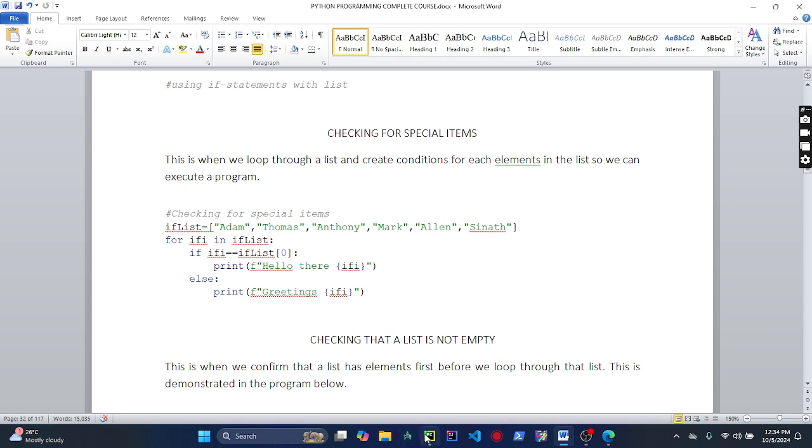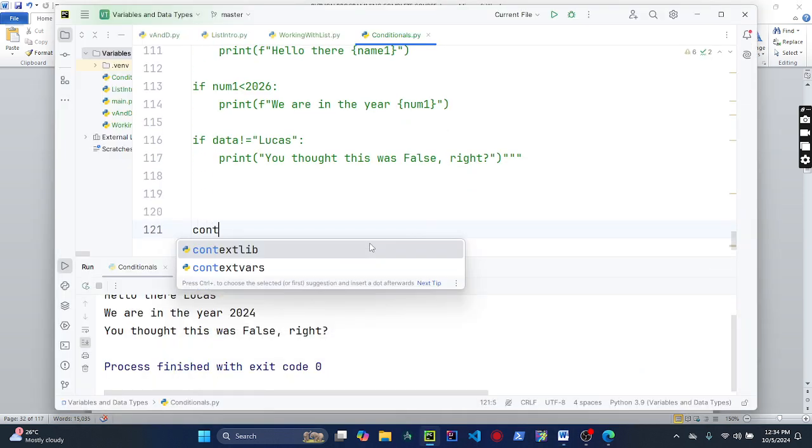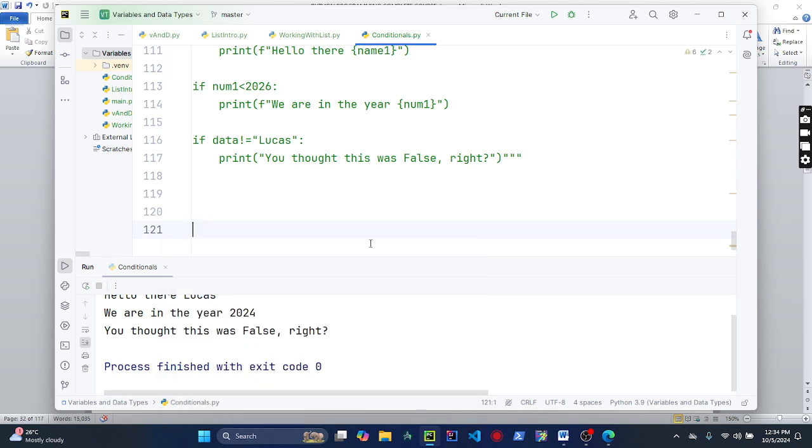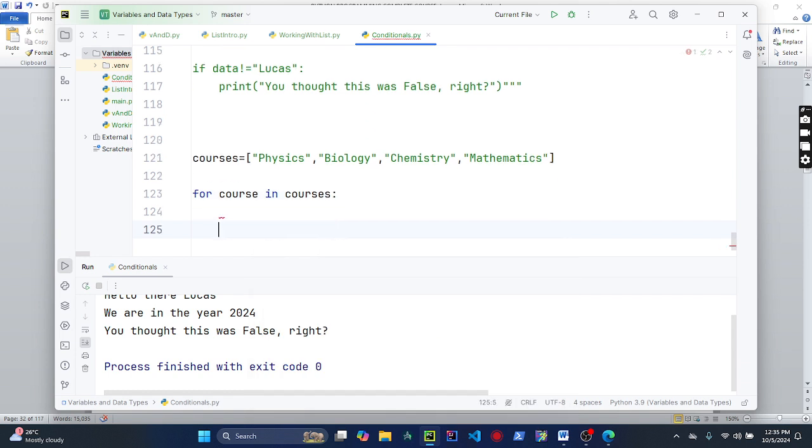So let's write one ourselves from scratch. Here I can create a list called courses, for example, and write down a few courses here: physics, biology, chemistry. Now I'll create a for loop. I'll say for course in courses. I'll now create a conditional statement: if course is equivalent to courses at the zero index.